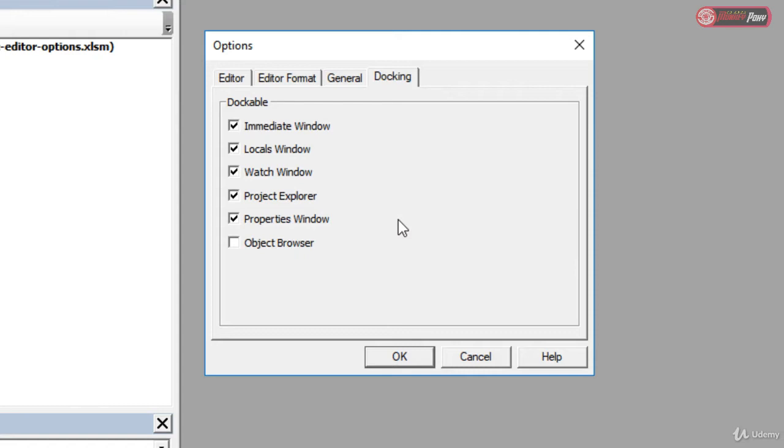Whenever a window is dockable, it means that it's attachable to some part of the VBE window. So for example, we have our immediate window, which is available right here below. We have the properties window, which is this thing on the bottom left. And we have the Project Explorer, which is this thing on the top left.